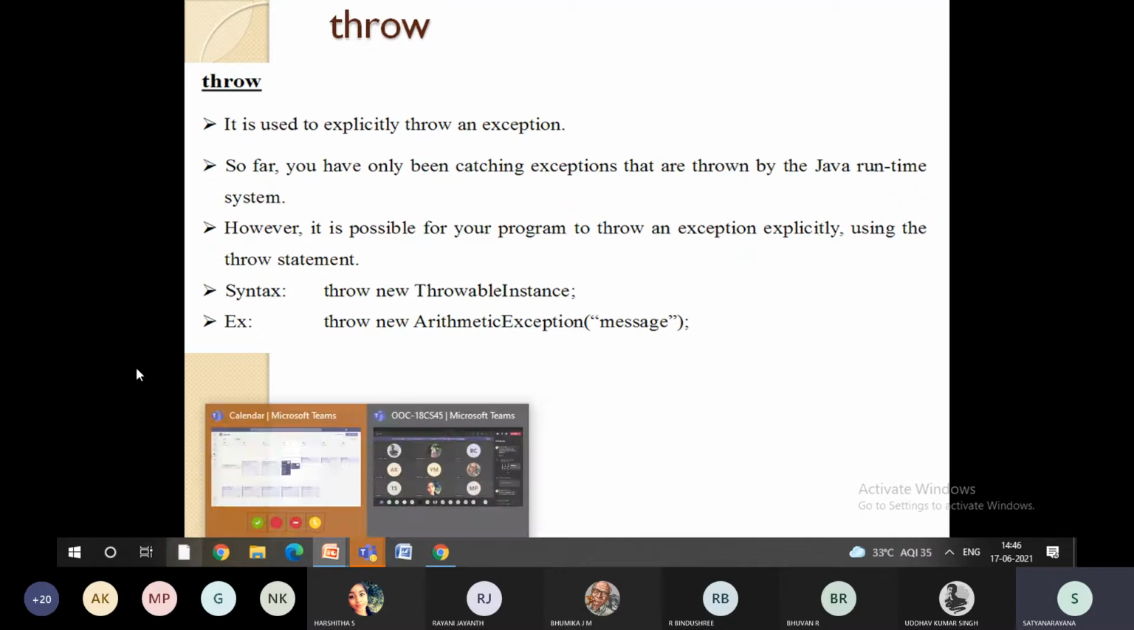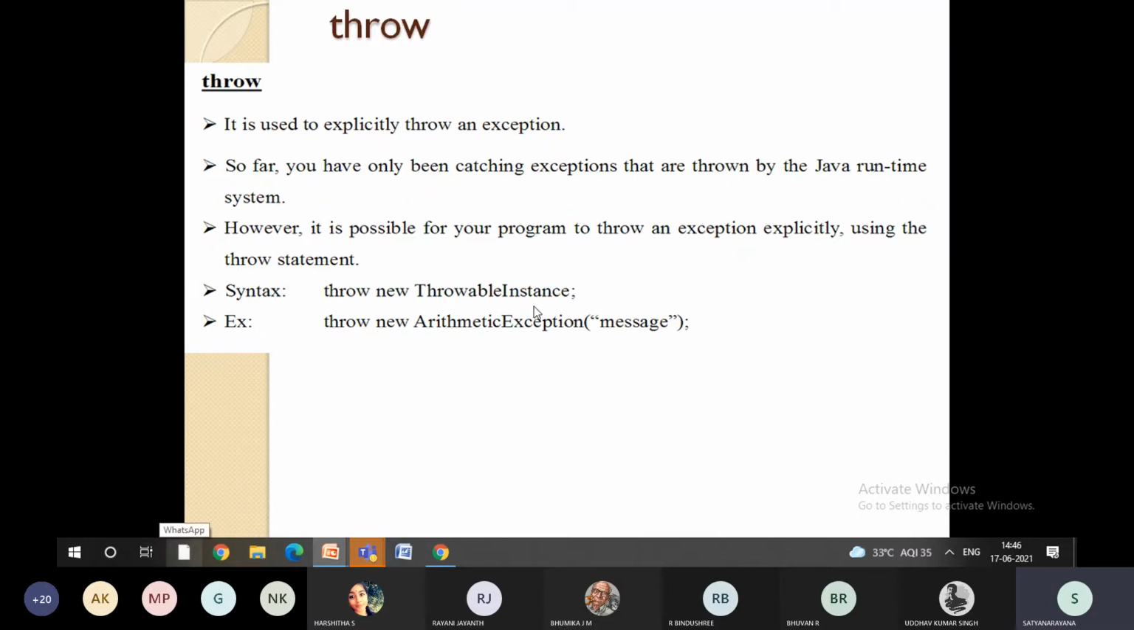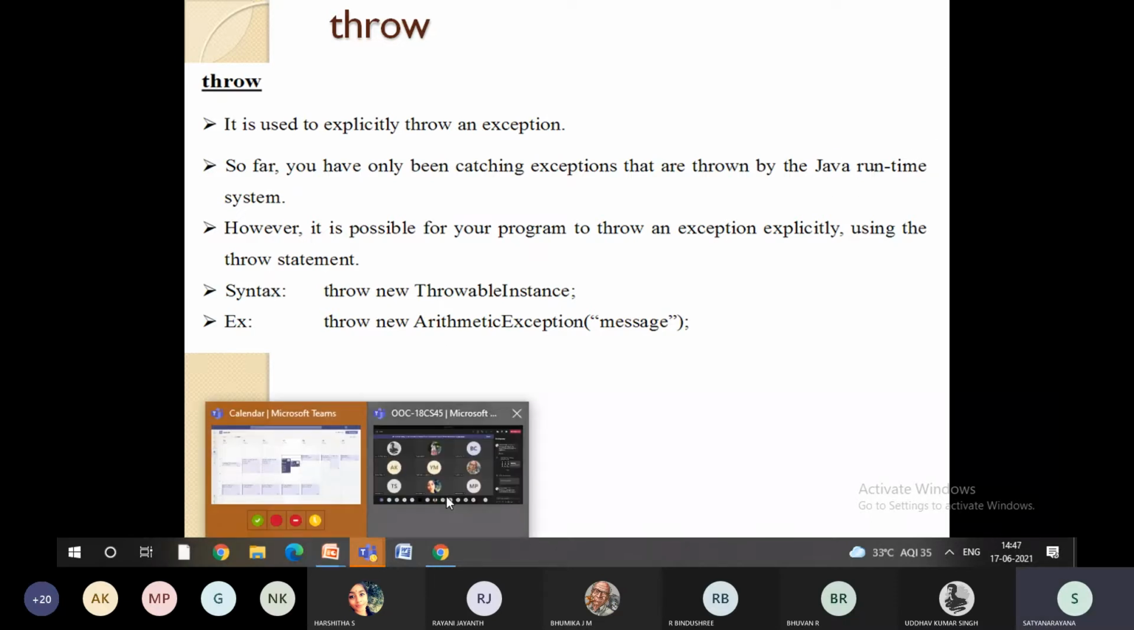So how throw will work is: throw new throwable instance. That is, throw new arithmetic exception and message. So Ashish, for your question, this is the answer. So there is a Java runtime system.